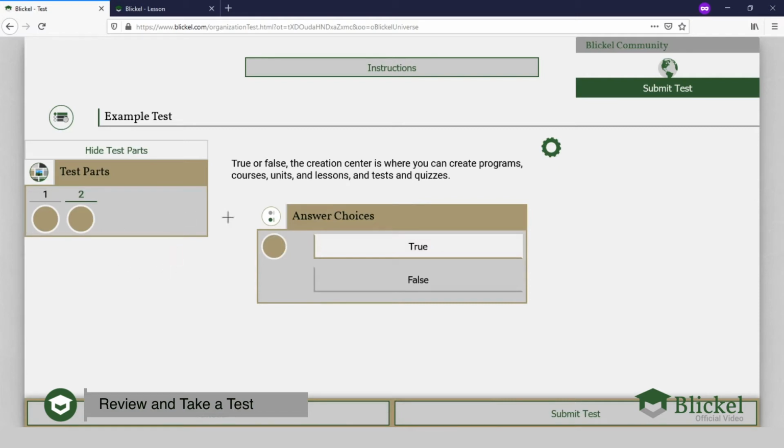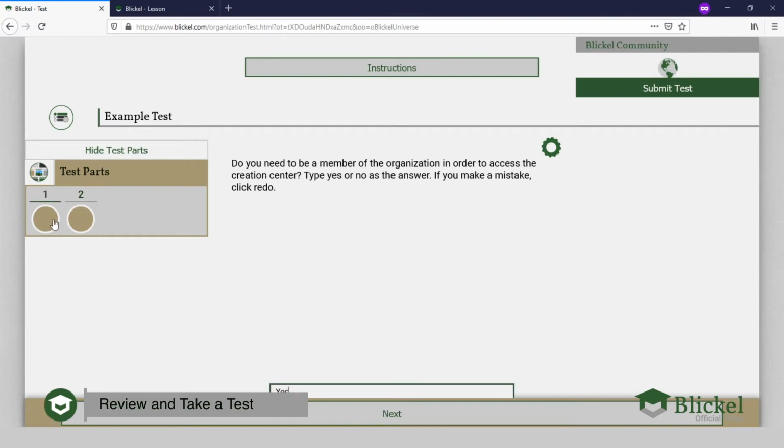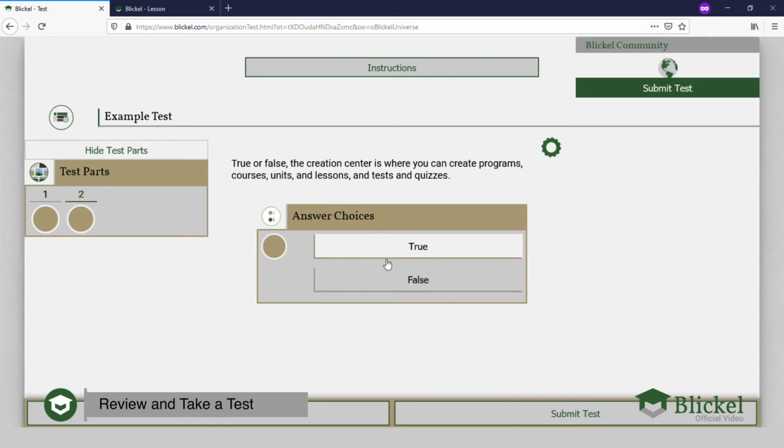When a student is taking the test, all they need to do is just click an answer or type in an answer, and the system will record their answer every time they update it. So the student does not need to hit Submit like they do on a regular lesson.